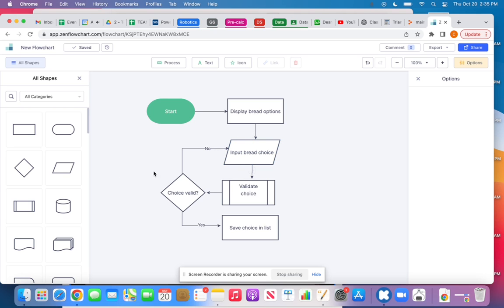And typically when you're doing input, you use this one here that's not a rectangle. This is a, what is it, parallelogram. So this shape here indicates input, and then we want to validate the choice. And this one here is a predefined process. That's another way of saying a function.